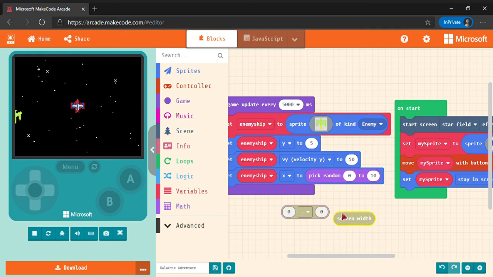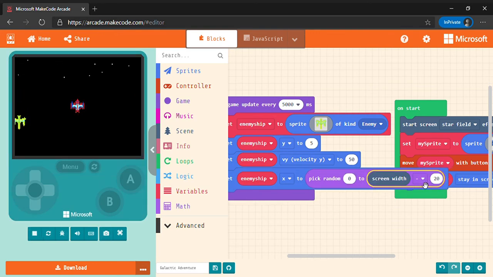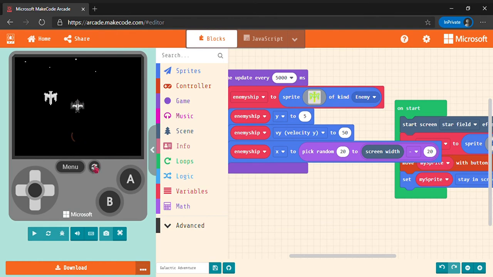So for that, we're going to pop the screen width in here, and then we're going to make it 20 maybe, and then we're going to pop this whole box in here, and then choose 20. That is going to be enough.